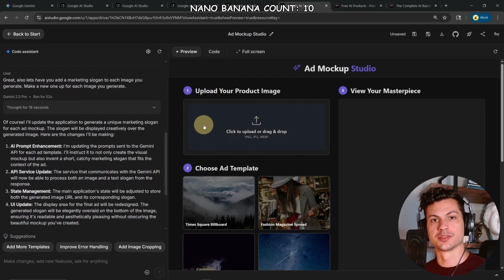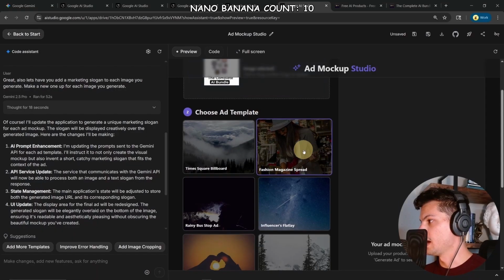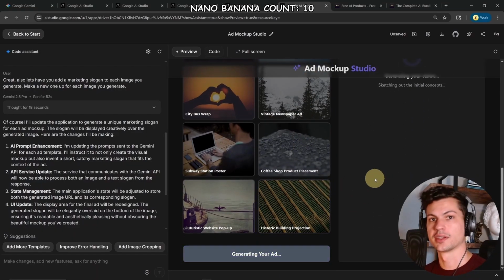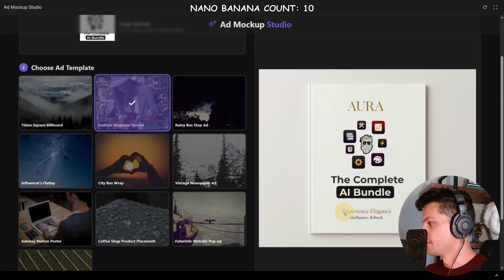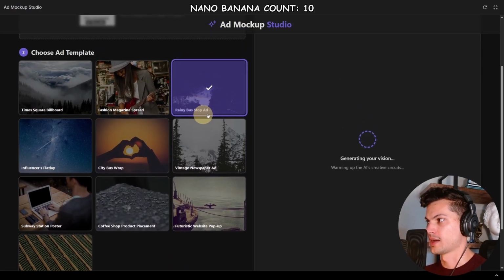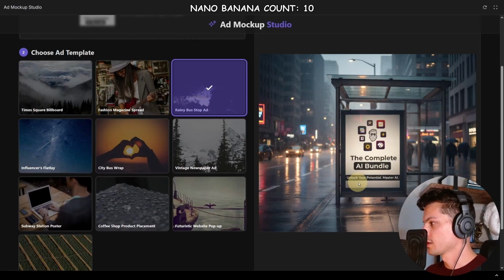No programmers, no designers required. Let's try the same image, but let's do a fashion magazine spread instead and see which marketing slogan it gives us. There you have it. We have the slogan of experience elegance, intelligence refined. Wow, that is so cool. If we change it to, let's say, rainy bus stop ad, let's see if it gives us a different slogan. Here we have the rainy day, unlock your potential, master AI, and it's even nicely lit against the dim background.